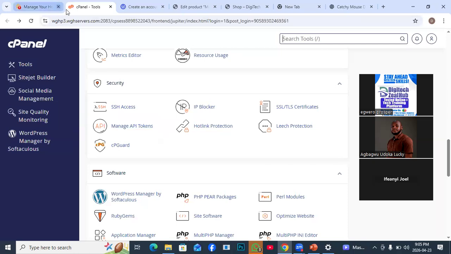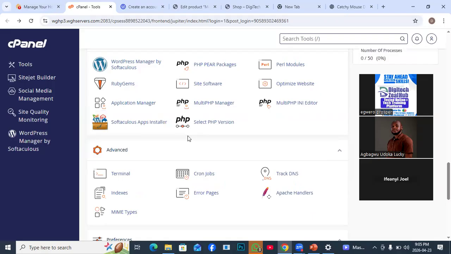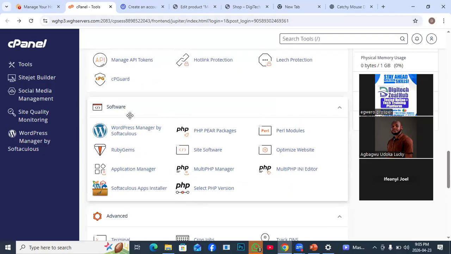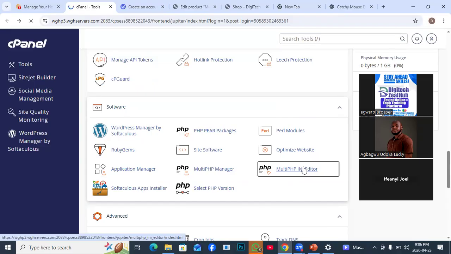Okay, so remember that once you click on cPanel, it brings you to this. Now you come to the software section, where we pick that. Then this time around you go to Multi PHP INI Editor. This is where you can increase your file upload. So you click on it.